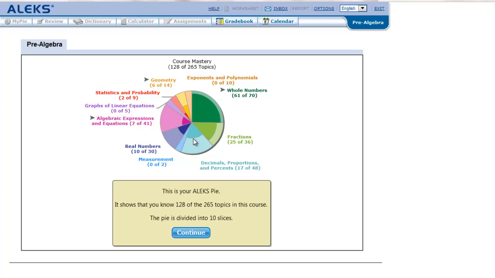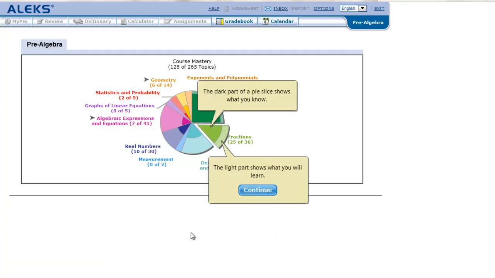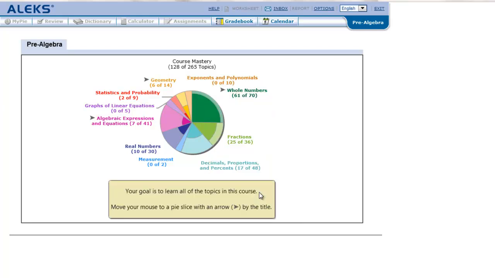Okay? So as I said, there's about 265 topics in this course. Okay? From my initial assessment, it looks like I got about 128 of them covered. Okay? So once you're done your assessment, you'll see a pie chart very similar to this. The darkened areas are material that you have mastered. Okay? The light colored areas are material that you still need to learn. Okay?